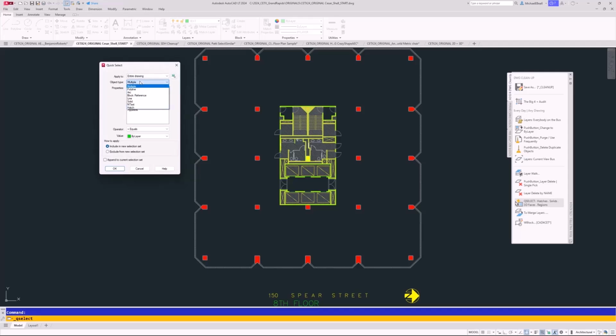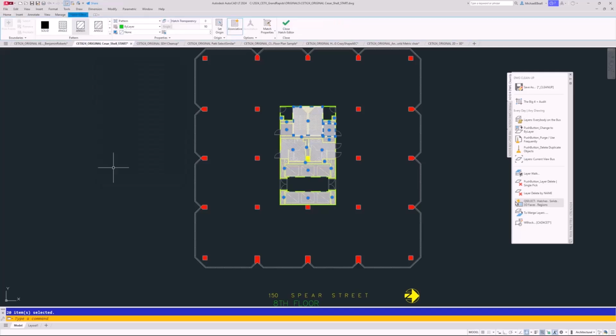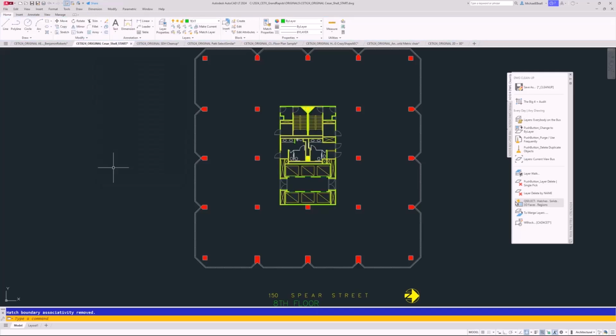I want to find the object type that's a hatch. And please notice that if the color is equal to by layer, which it is by virtue of that button, I just choose what I want to get rid of and click OK. And I click OK and it raises its hand. It says, here's all the hatches, delete.